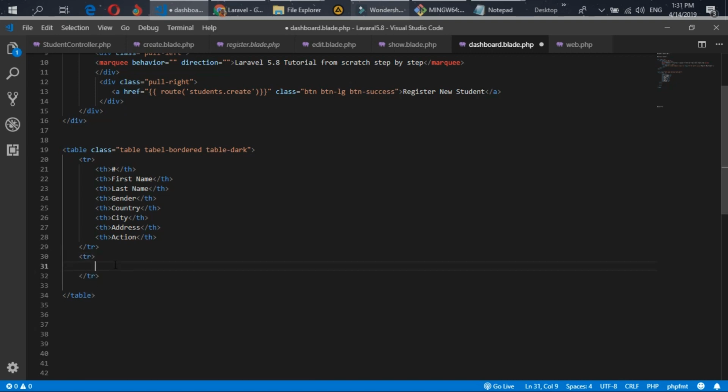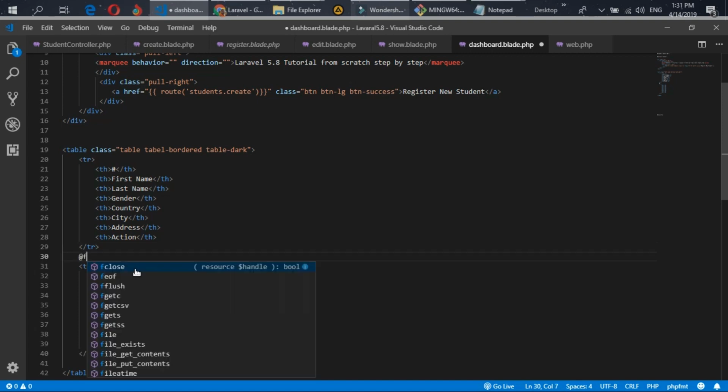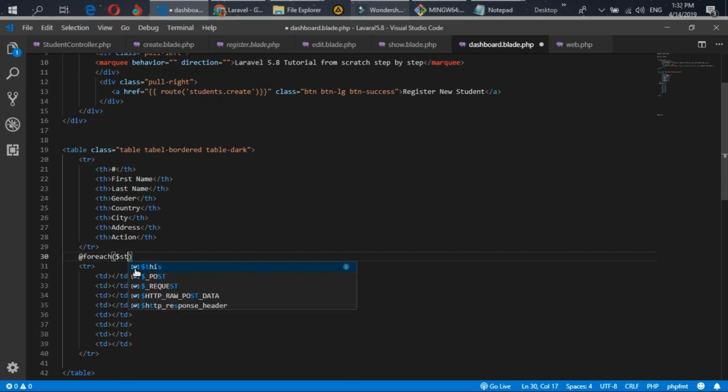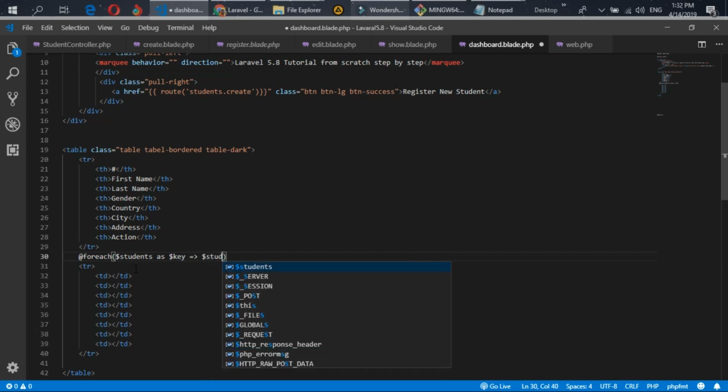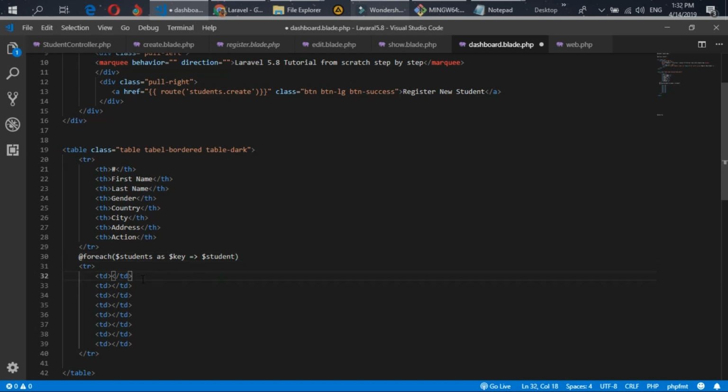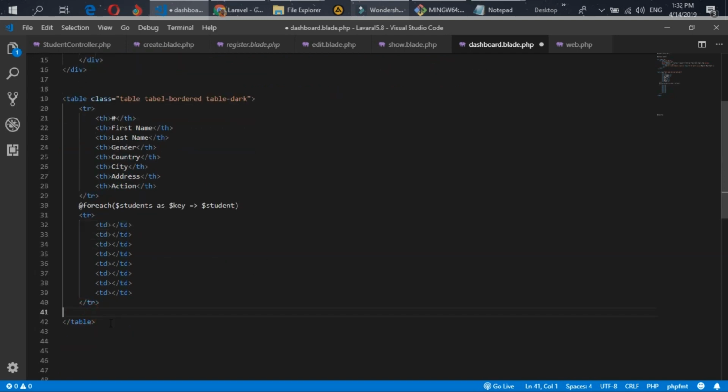to be our body content, so it will be td. Let's copy it 8 times. Before writing anything inside here, let's add a foreach. For each student as key, it will be a student. So let's end the foreach here, if not, we will have an error.